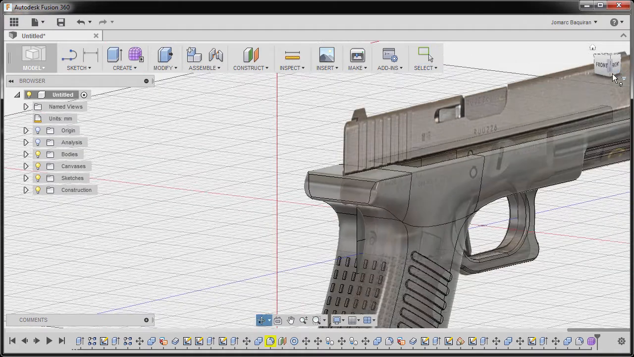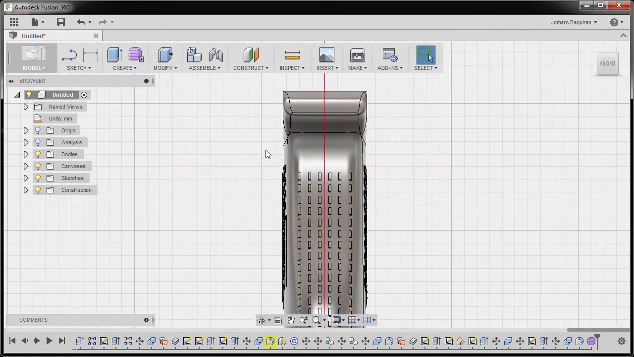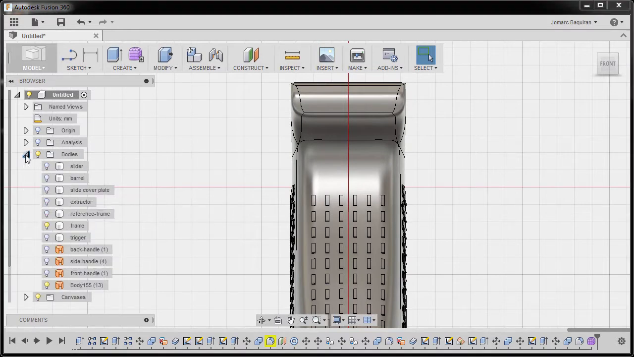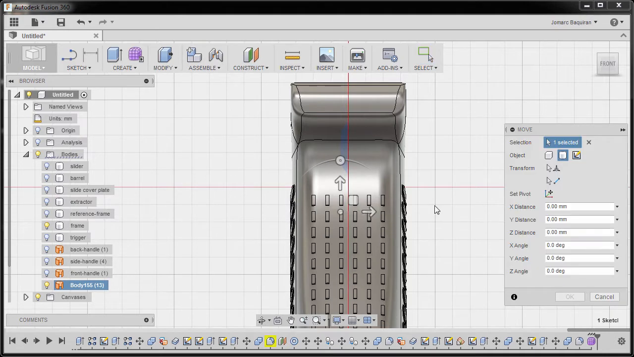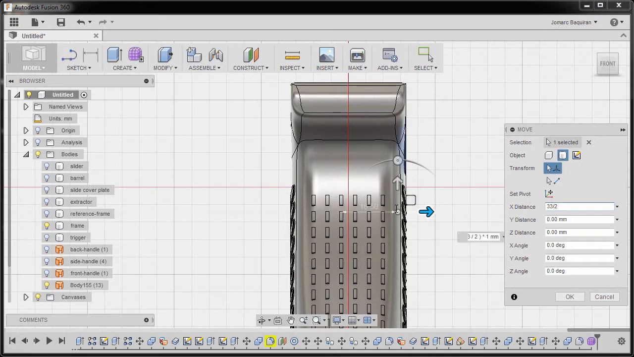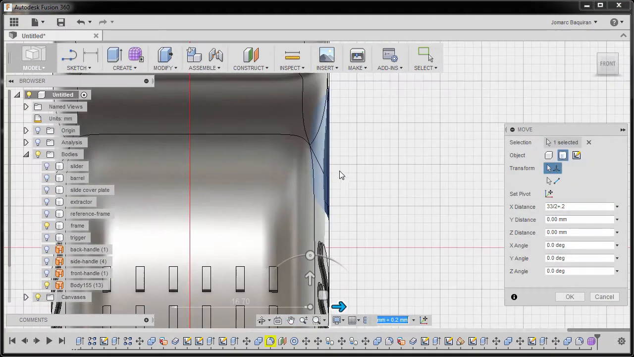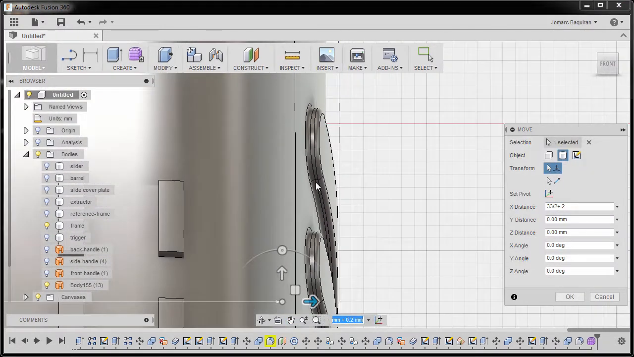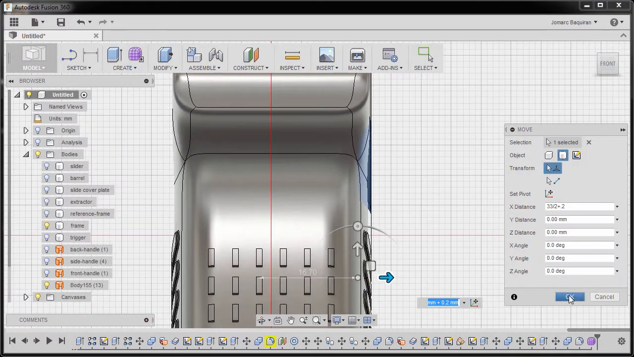Going to front view. I'm going to expand our bodies folder and select body 155. I'm going to hit M for move. I'm going to grab this arrow to the right. So if you remember, this is 33. So I'm going to key in 33 divided by 2 plus 0.2 to give this one a good offset. And finally, hitting OK.